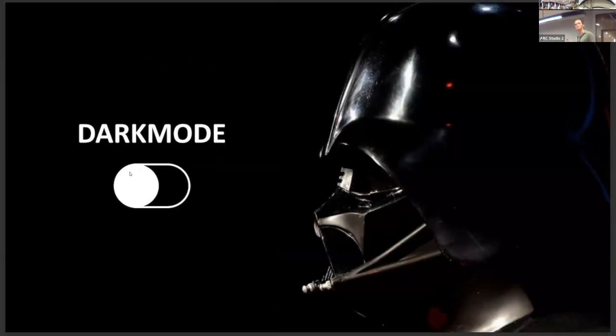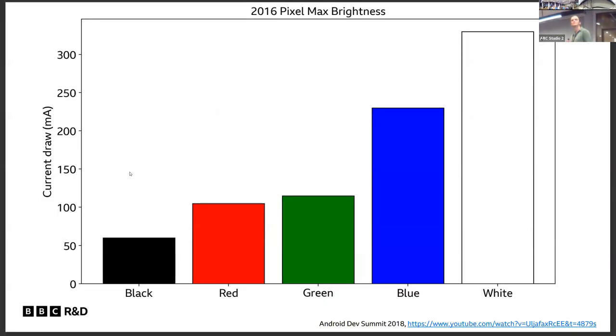People are also interested in this for other reasons: the sustainability, accessibility, and some people like the way it looks as well. This is some data from a Google study that shows what I was saying earlier. If you're displaying just a black screen, it uses a lot less power than if you're displaying a white screen. And the red, green, and blue are somewhere in the middle. It's worth pointing out that this is at max brightness, so the differences you get are less at lesser brightnesses.